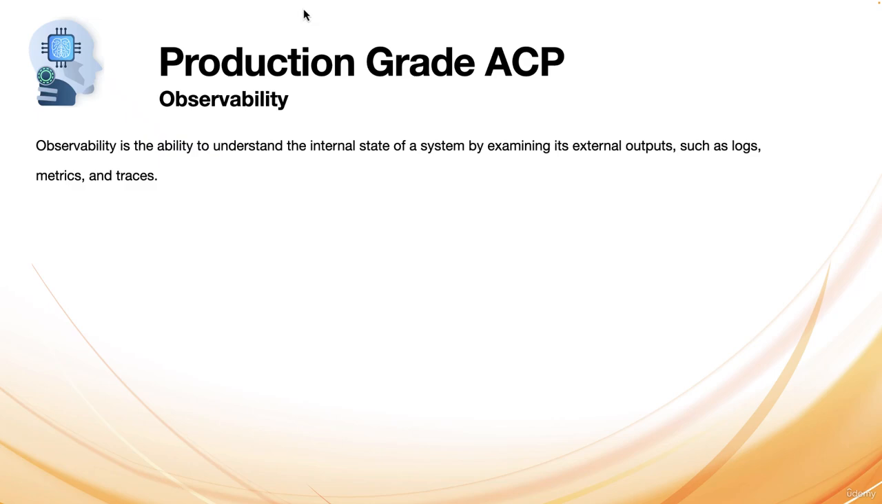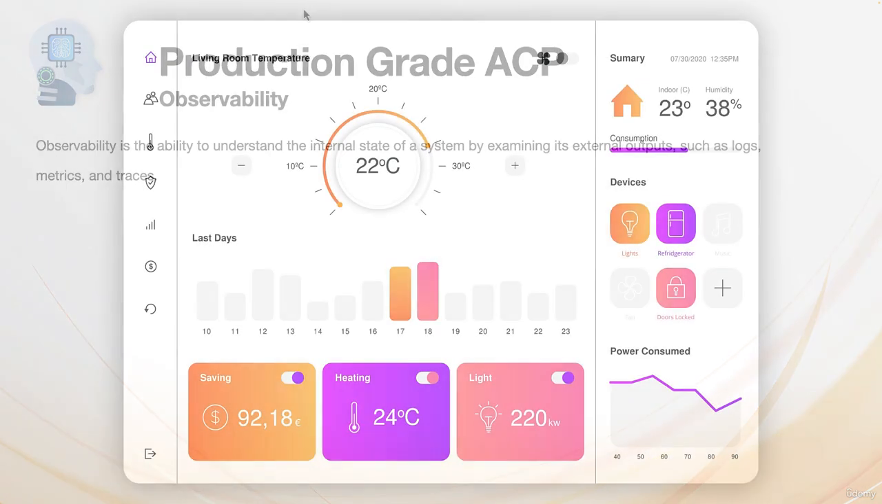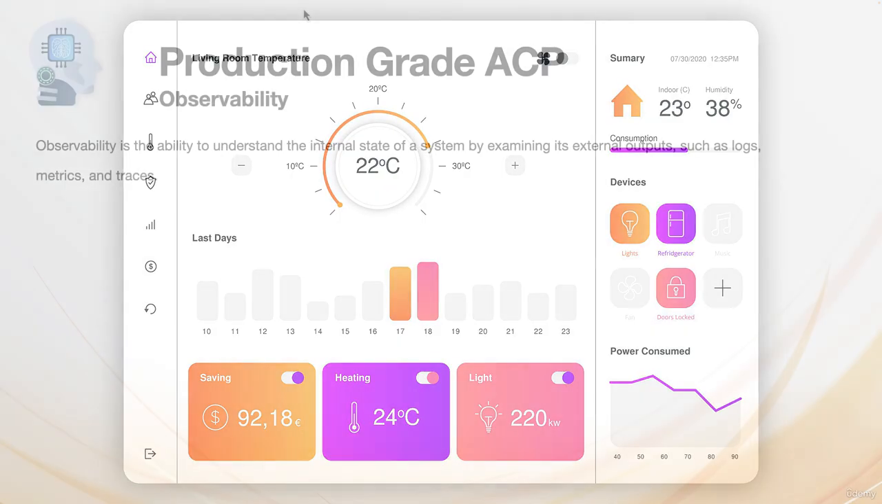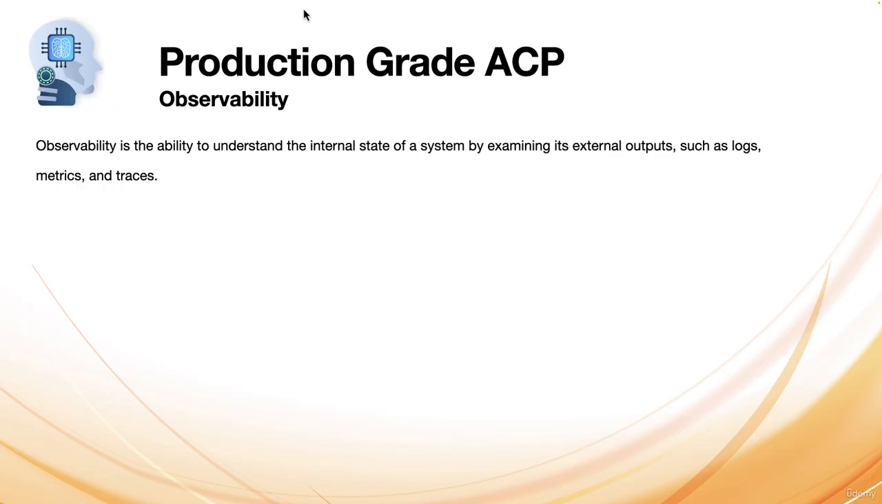The last aspect of production-grade ACP that we want to cover is observability. Observability is the ability to understand the internal state of a system by examining its external outputs, such as logs, metrics, and traces. If you are familiar with the microservices-based architecture, you probably are already familiar with this concept.